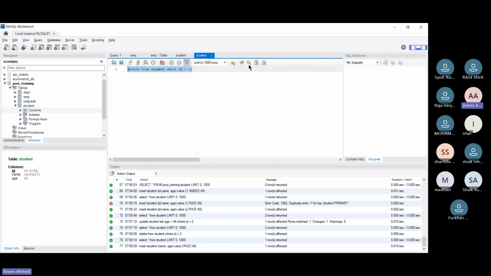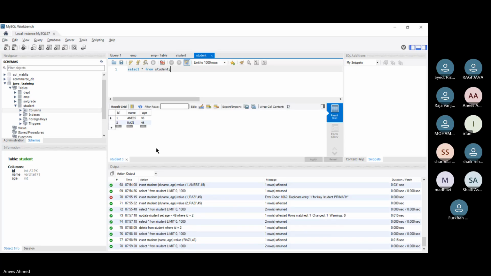So when I'm running this query, let's select star from student, right? Now you can see 3. Why not 2? Because we already deleted it, right? So again, if I'm deleting this value also, I will not get 3. I will get 4, for example.